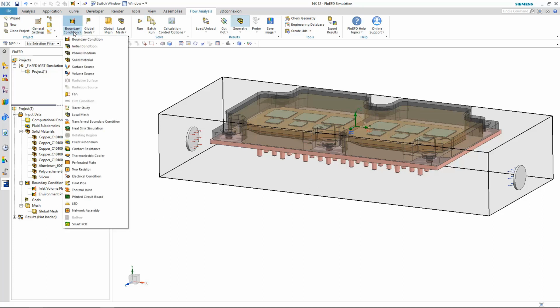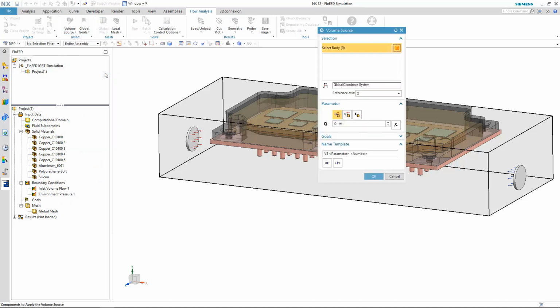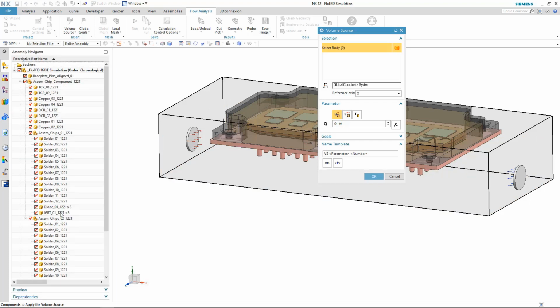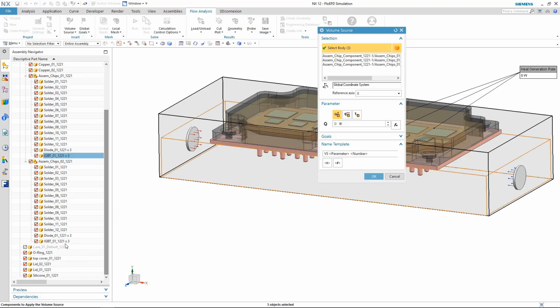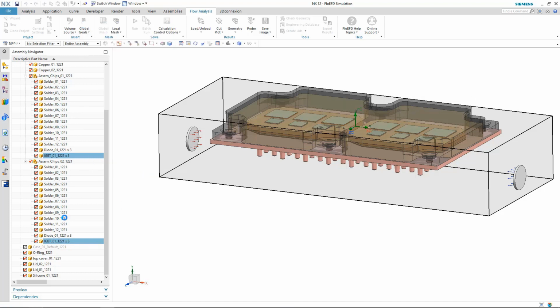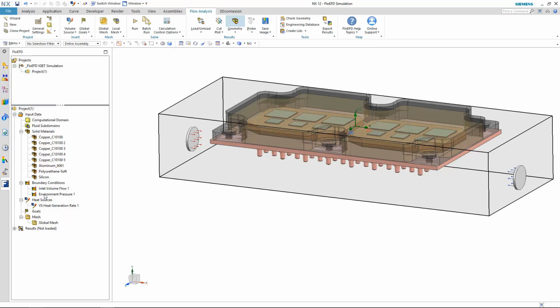Okay, next let's apply a volume source, and I would like to apply a heat load onto my IGBTs, again selecting them in the tree, and these ones for a total of a 400 watt dissipation on these IGBTs. Okay, that's going to spread those 400 watts evenly across those 6 parts.